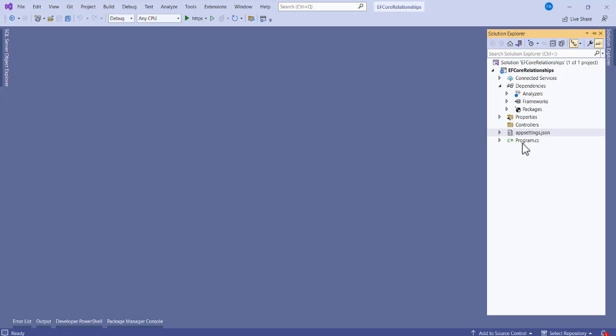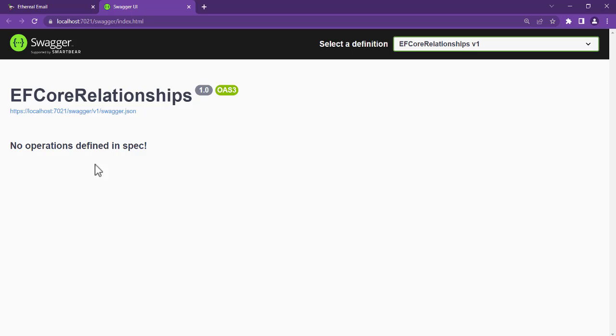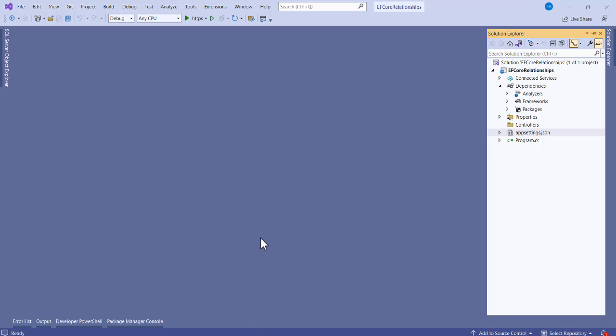Now I deleted some of the default files, such as the weather forecast class and the controller. I deleted them, so I'm not having them. So if I run this, that is what I have currently: No operation defined in spec. So let's start.